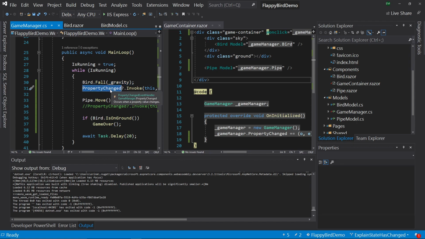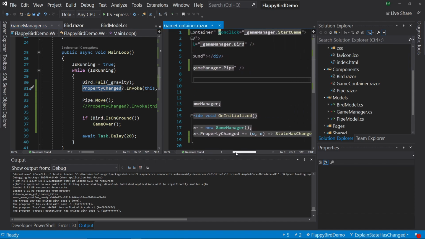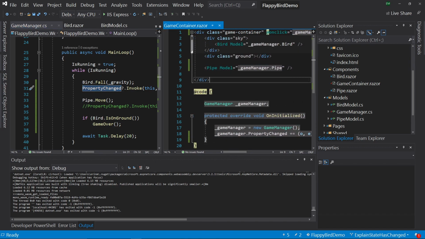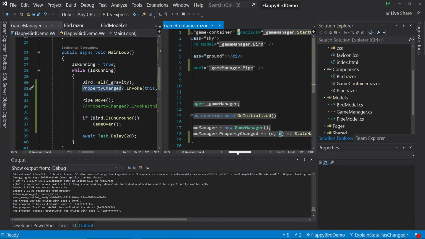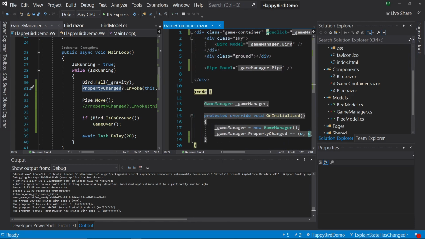So when property changed is raised at this point, during the second and all subsequent iterations of this while loop, the game container, when it calls state has changed, sees that both of these properties have changed. It isn't even looking at these events that we're passing through to it. The Blazor component is smart enough to recognize these changes by itself. So we don't need to tell it specifically what's changed. All we really need to do is tell it, hey, check to see if something's changed since the last time you rendered.